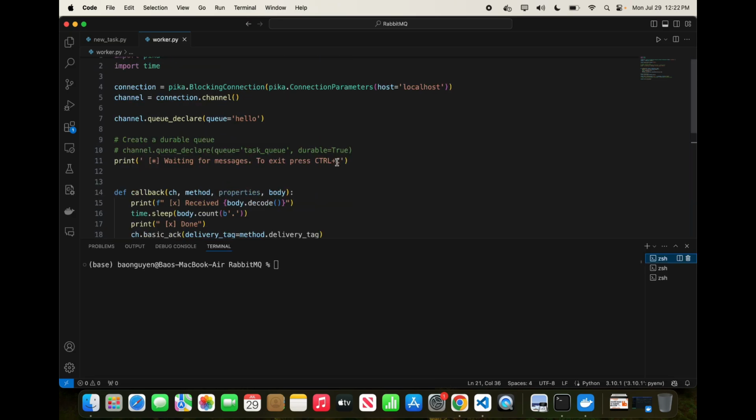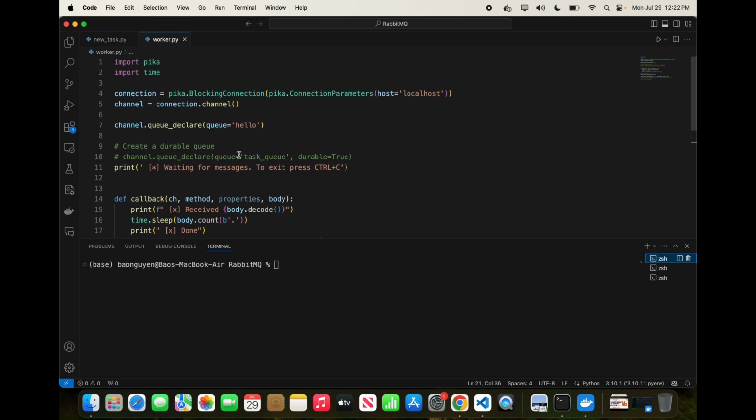But right now, there is no guarantee that a message is not lost if a consumer dies or if we restart our RabbitMQ server. To prevent that, first, we have to make our queue durable, and secondly, make our message persistent. So to create a durable queue, we have to declare the tag called durable=True here.